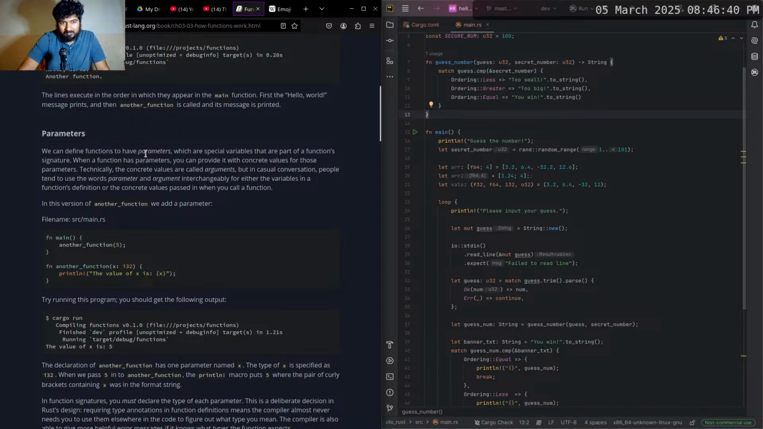This thing just went over my head, but I'll repeat it. We can define functions with parameters, which are special variables that are part of a function signature, basically this. So when your function is defined, this is a parameter. Every time you run this function, you would require a parameter of this data type, i32. Since 5 could be u32 but could also be i32, if I write 5, then this would execute.